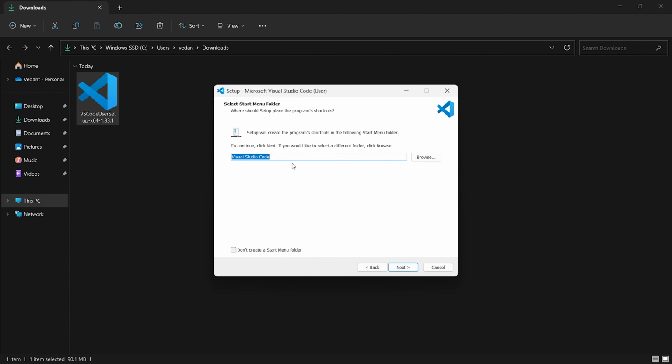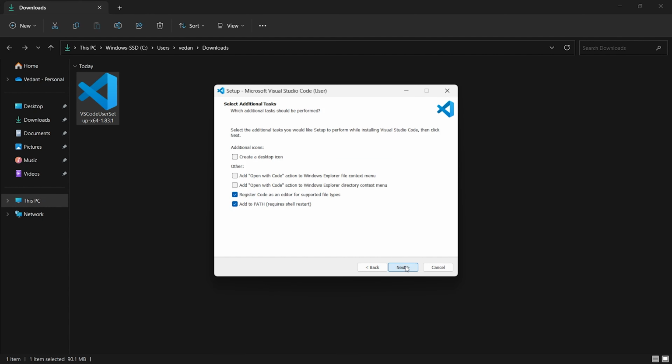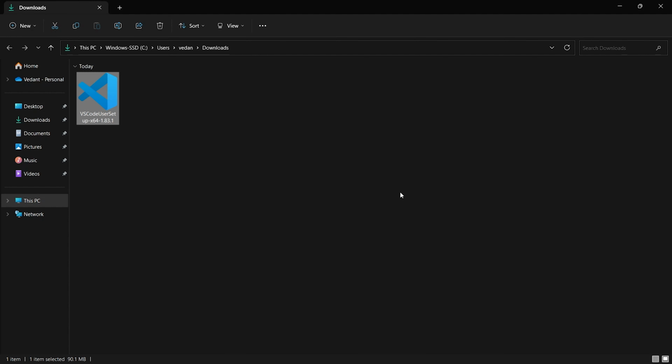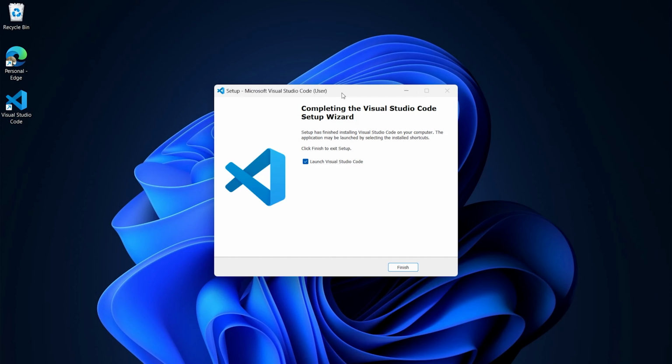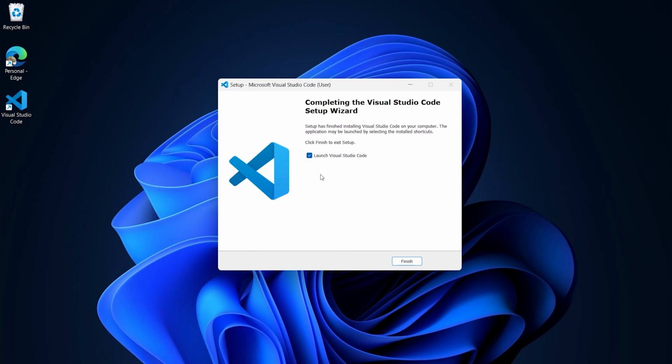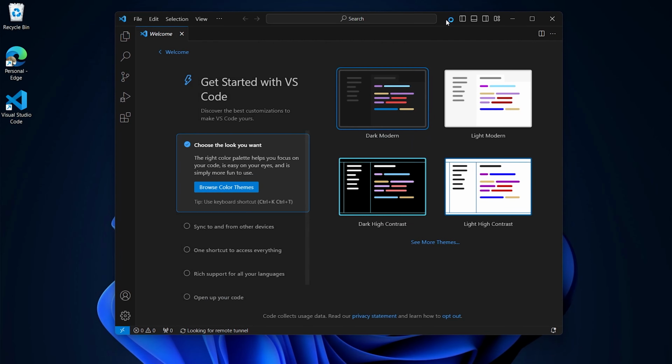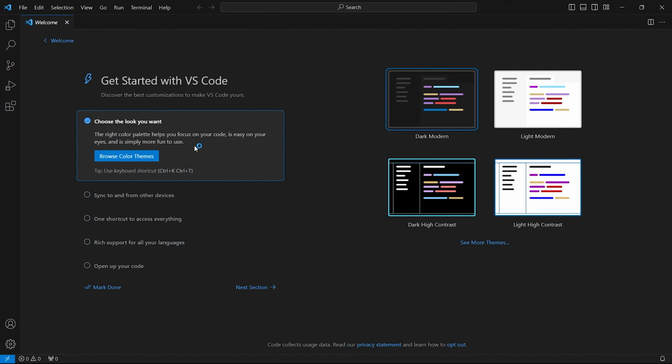Then you could rename it, but I would be going with the default one. Then just check all the icons, and by the way, let's again go with next. And you are all ready. Now let's go with install. Okay, so now it is successfully installed. Now let's close all the things, and here you would get the option to launch Visual Studio Code. So let's finish it, and congratulations, your Visual Studio Code is ready to go.